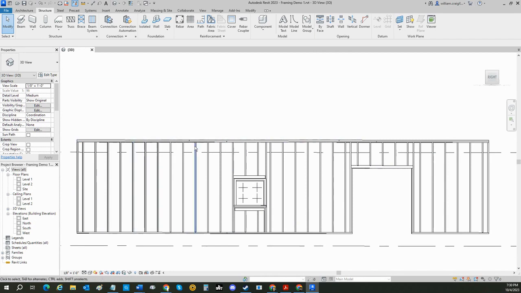I have my double top plate. I have my single bottom plate. I lap by 4 feet minimum. I have headers for my door, a double header for my door, a double header for my window. I have a double sill plate for my window. I have bottom cripples for my window. I have top cripples for my window and my door. I have king studs outside every opening.